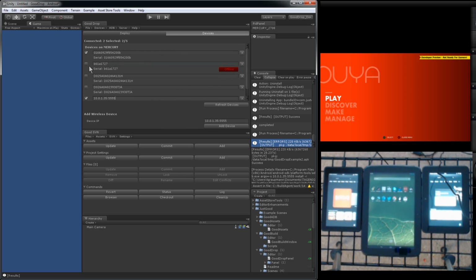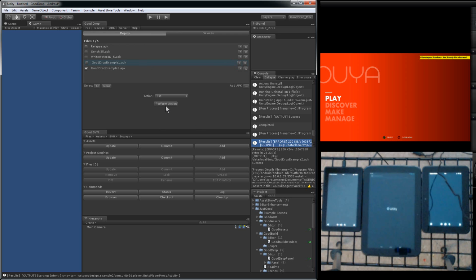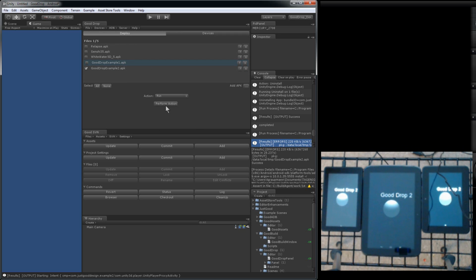Okay, so now get turn on all my devices except for my phone. Make sure it's off on everybody. Run it again. And there we go. All right, so this is just one part of the functionality.